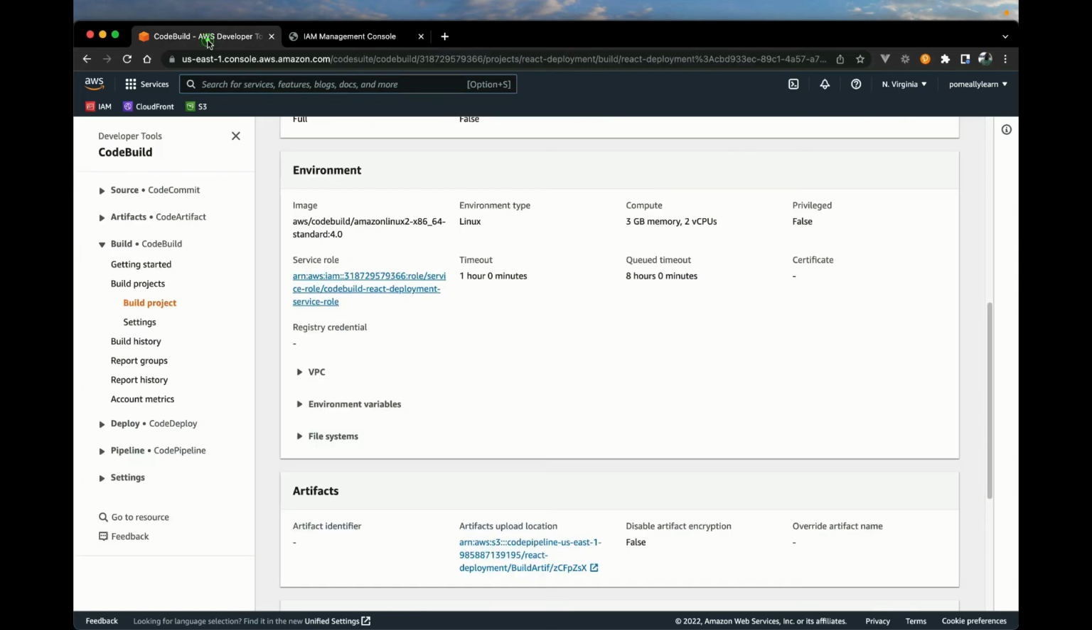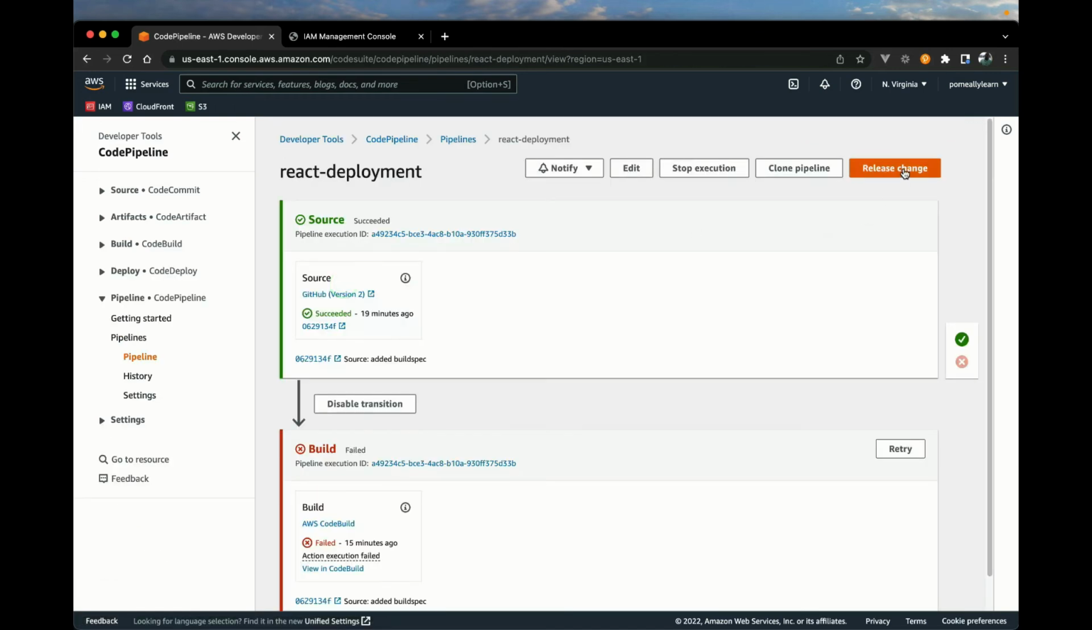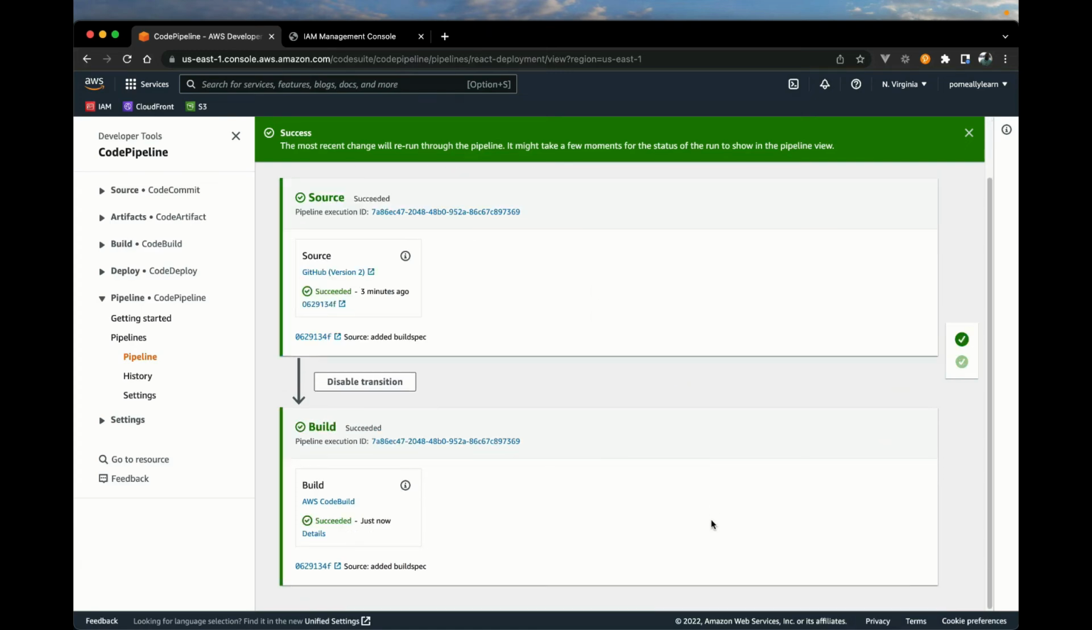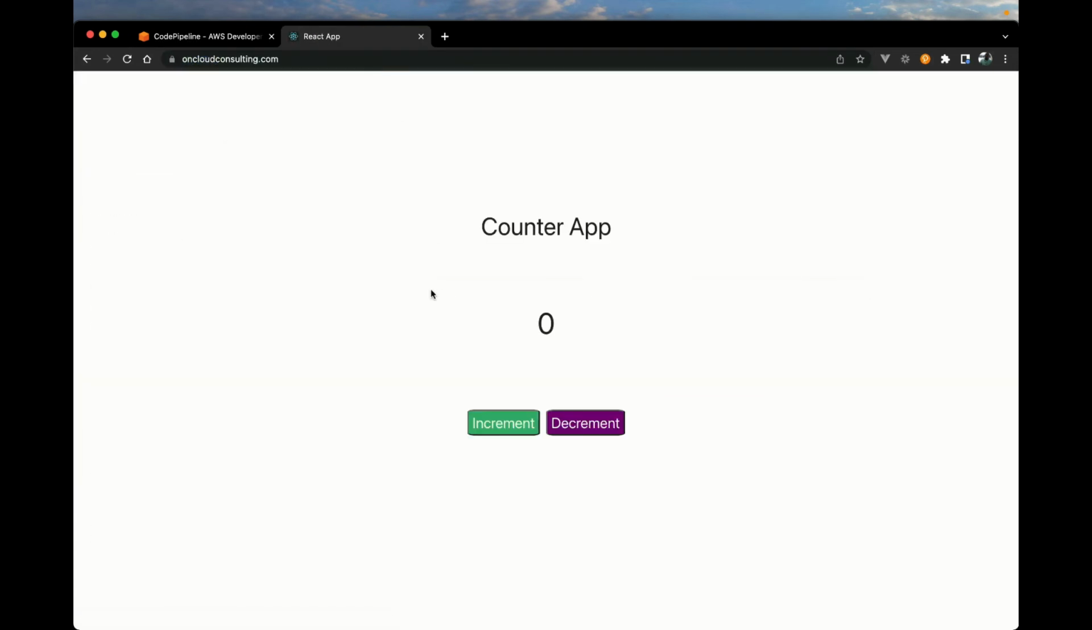So if we go back to CodePipeline, select your pipeline, and we're going to release change, and that should initiate the pipeline all over again. And now we have a successful build. Of course, we haven't made any change to our site, so it should be identical. But now we should be able to make some change and automatically have our pipeline run.